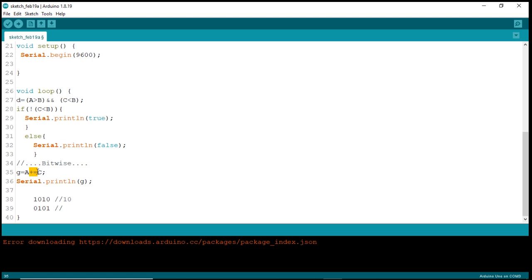I hope you understand this lesson about operators. These operators are very important in programming, like I said. So I hope you understand it.